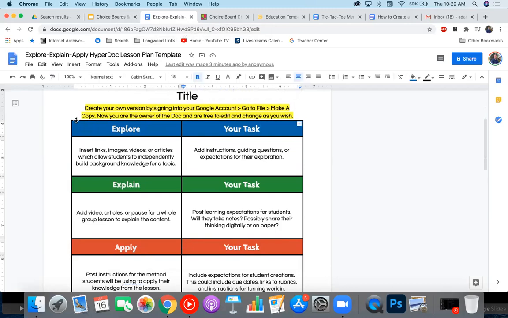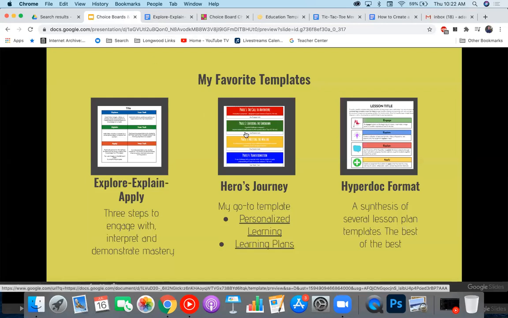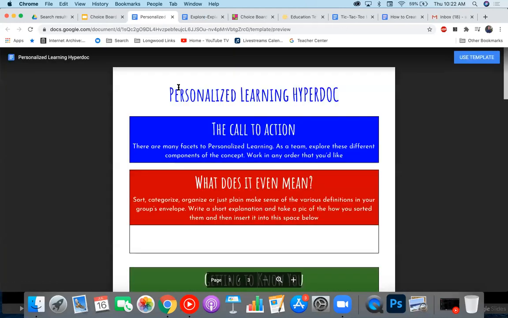Okay, cool. So at this point, I'm gonna head back to our slides, and we're gonna look at 2 other templates that they've put together. I'll let you know that this one in the middle, Hero's Journey, is the one that I use the most. And so you can see in here, I've used them for professional development a fair amount. And if you look at my go-to template, personalized learning, these are examples that I've used again, in professional development.